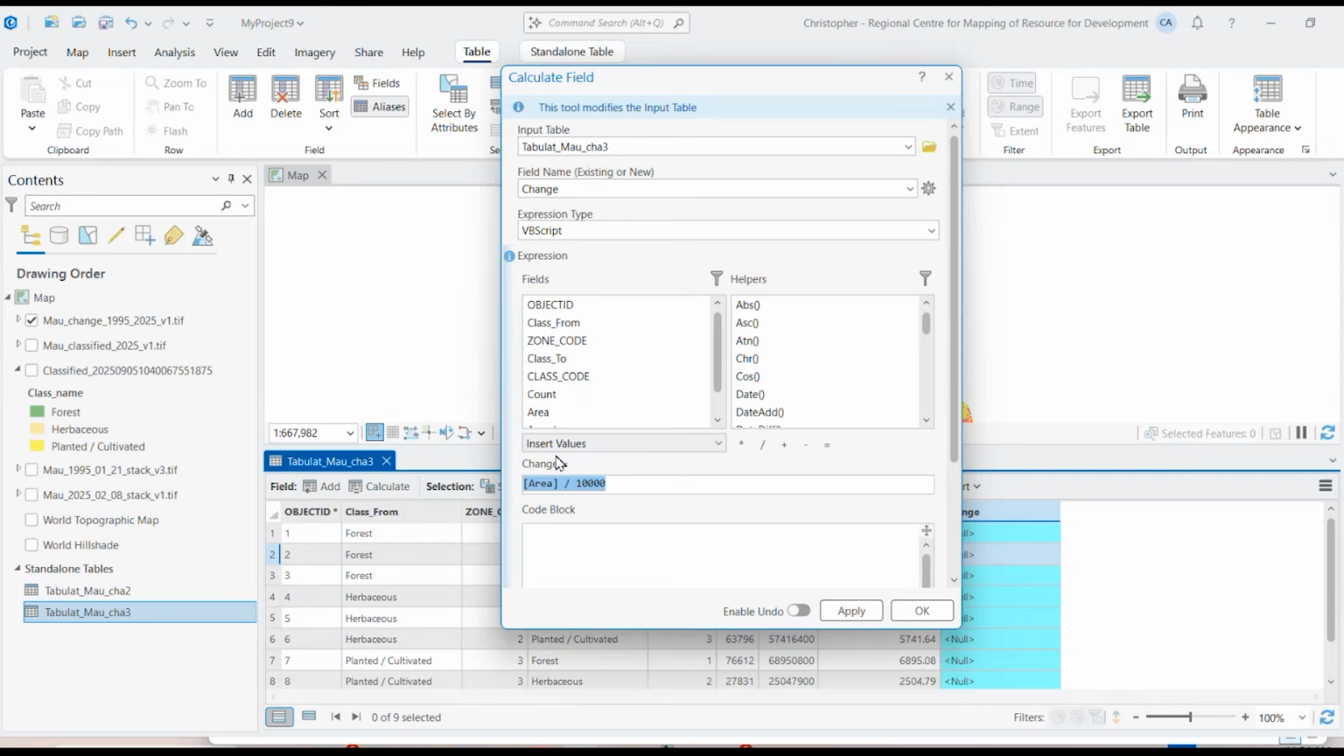In the box where there is Change equals, double click on the first field, which is class from, representing 1990. Type comma, and then type opening quotation marks, space, then type 2, space again, and closing quotation marks.